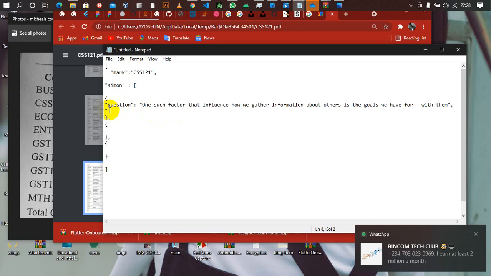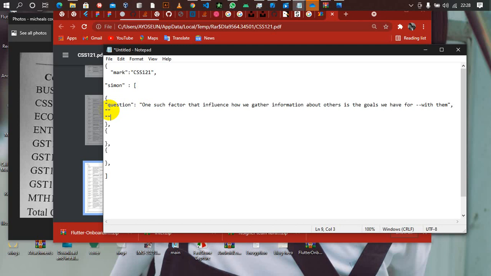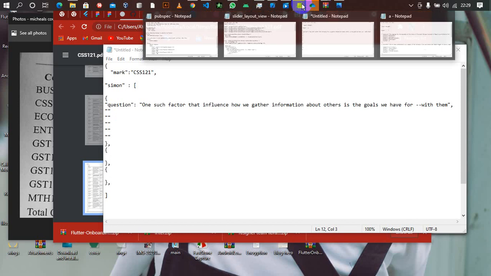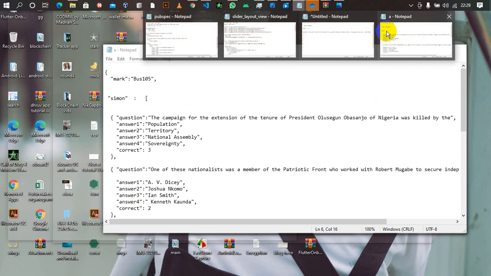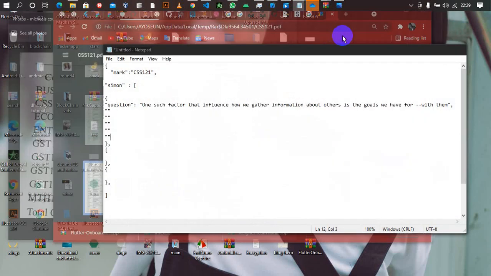I'll speed this up by adding the rest. Because here we have answer 1, answer 2, answer 3, answer 4, then correct. So this correct here is the one that is correct. This is number 1 that is correct, number 2 that is correct, number 3 that is correct. So we'll put the correct answer in either of these, then the one that takes the answer is what we'll now put here as number 3.